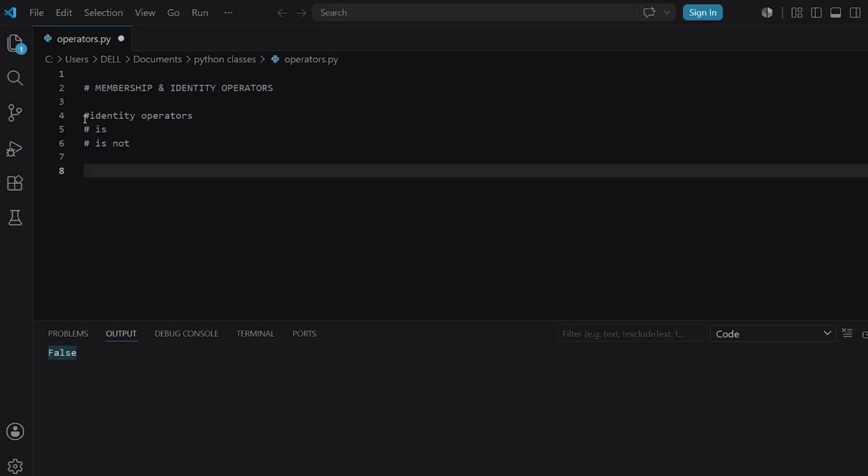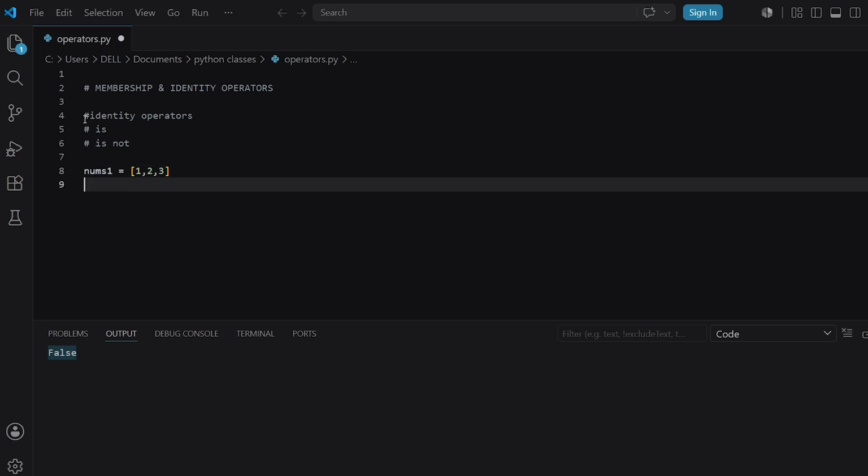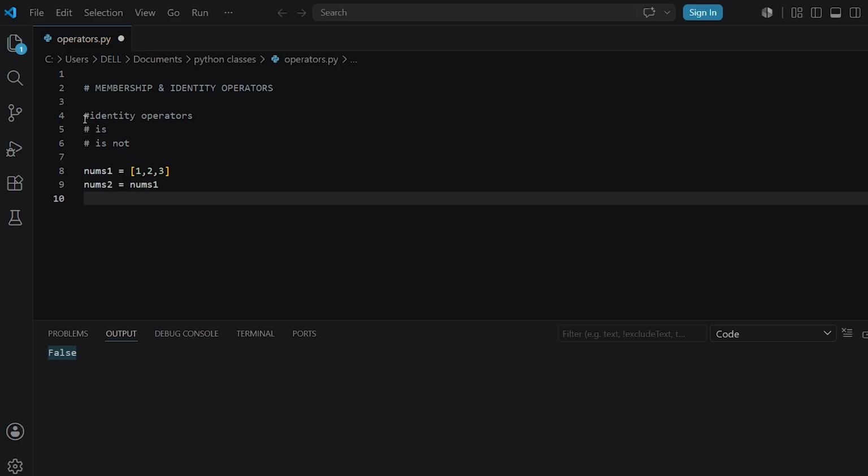Here I'm going to have norms1 is equal to a list, 1, 2, 3. Here I'm also going to have norms2 is equal to norms1. Now let me have another variable. So here I can say norms3 is equal to 1, 2, and 3.